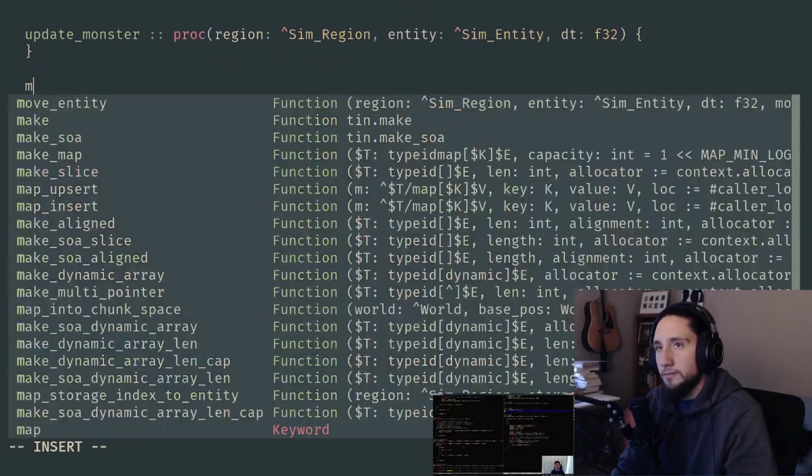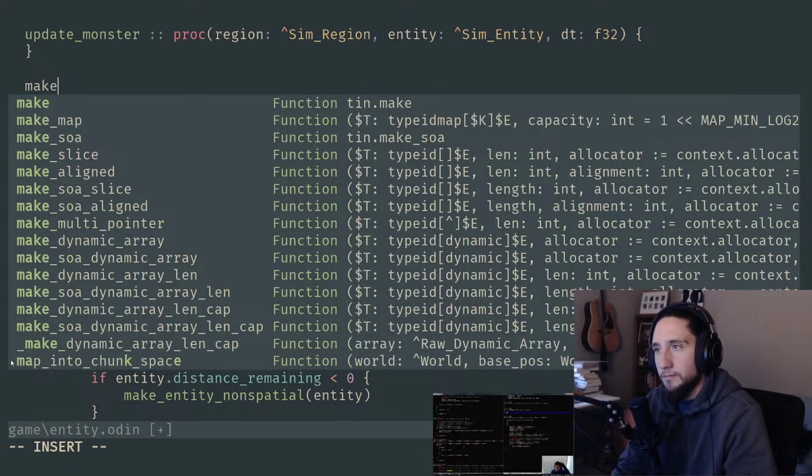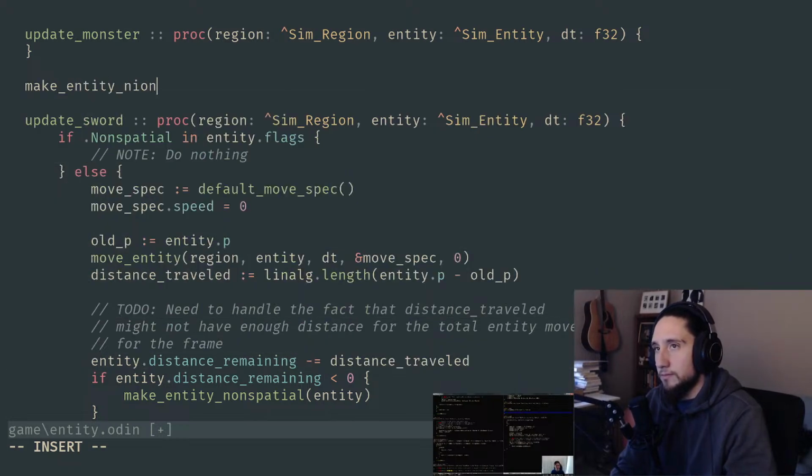But basically, make entity non-spatial is a really trivial routine. All that's going to do is set that flag. I don't think we really need to do anything else at the moment. We could update the sim space P to be the valid location. In fact, I could do something where we have a pound define for this. You know what I'm saying?